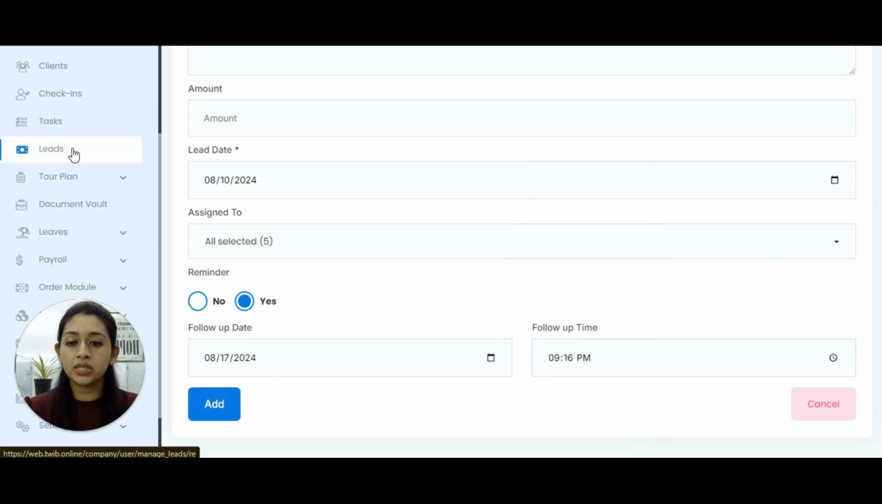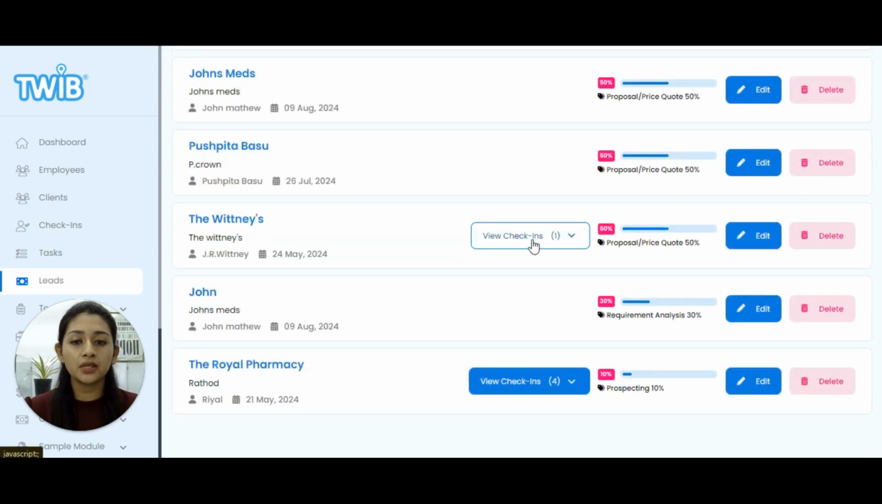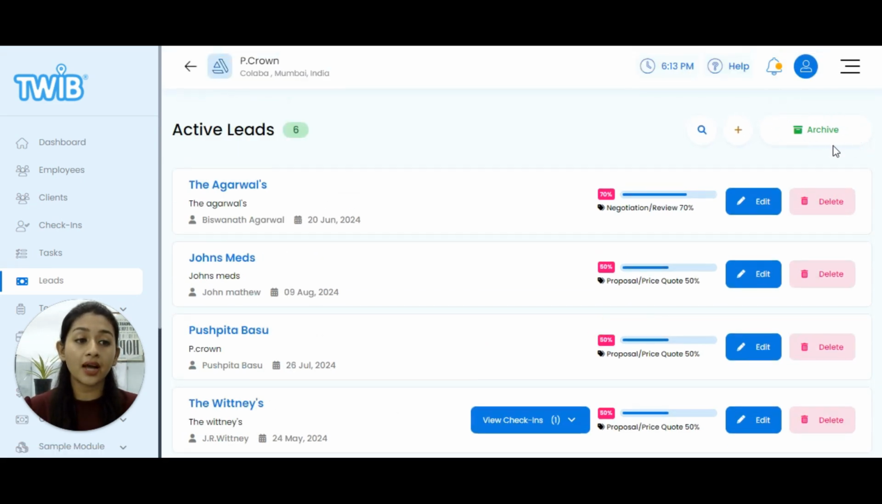So now let's go to the leads again. You can edit your leads from here. You can see the lead stages over here. You can delete it from here. If any check-ins has been done for your leads, they can be viewed over here by clicking on this view check-ins. You can also see the archived leads. Archived leads means the leads which are closed won or closed lost can be viewed over this archived leads.